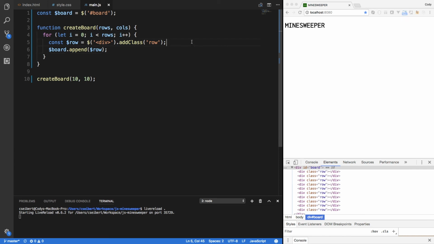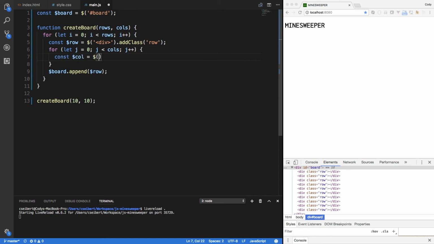And then the second part of this is we need to do another for loop. So I'm going to go ahead and just loop over the columns. So for let j equals 0, j less than cols, j plus plus. Go ahead and create a column. And then kind of the same logic as before, we're going to add a class called col, or just call, in this case.